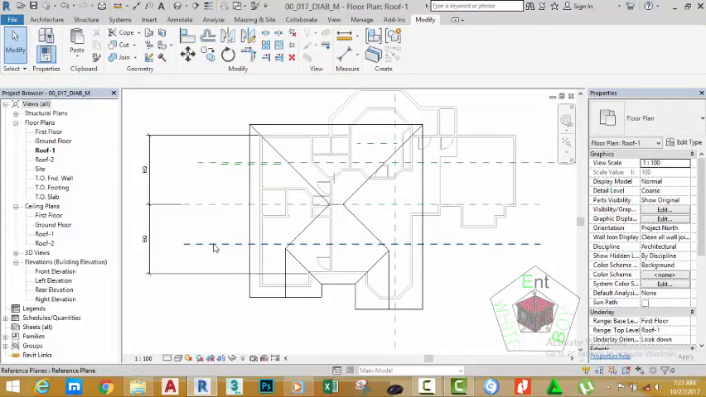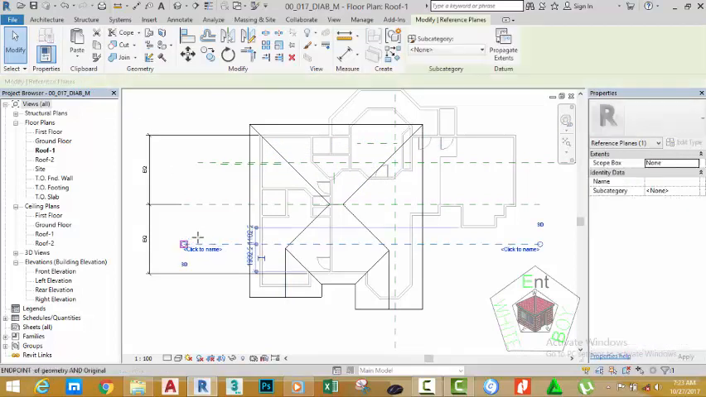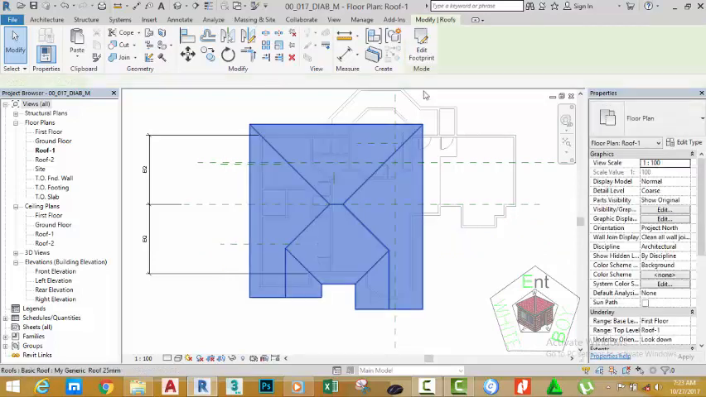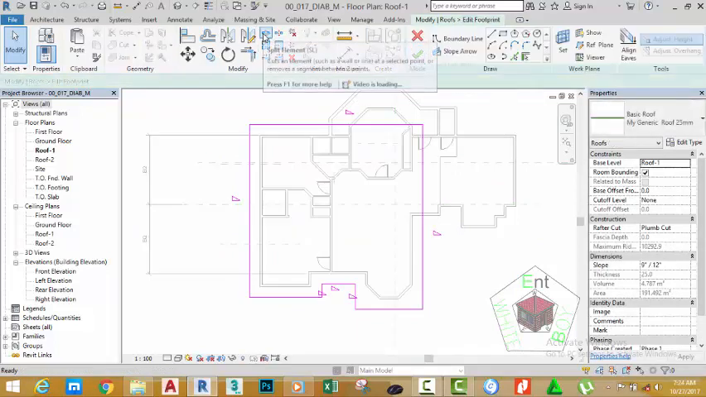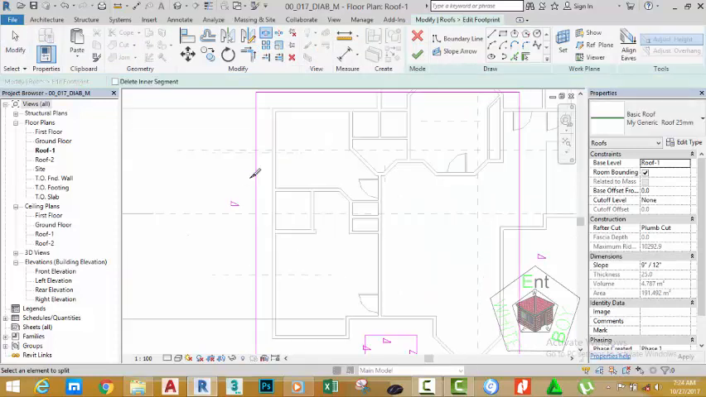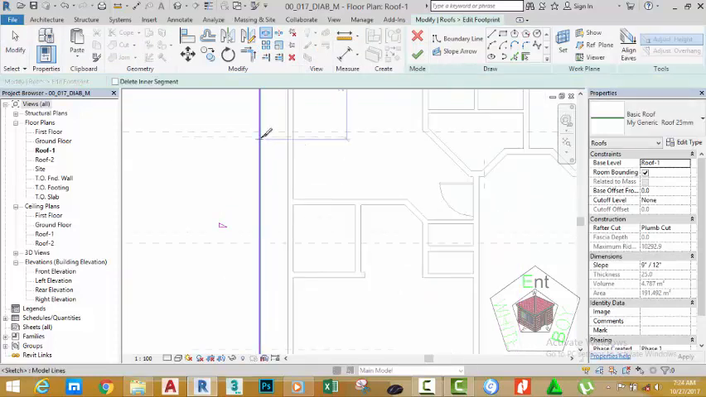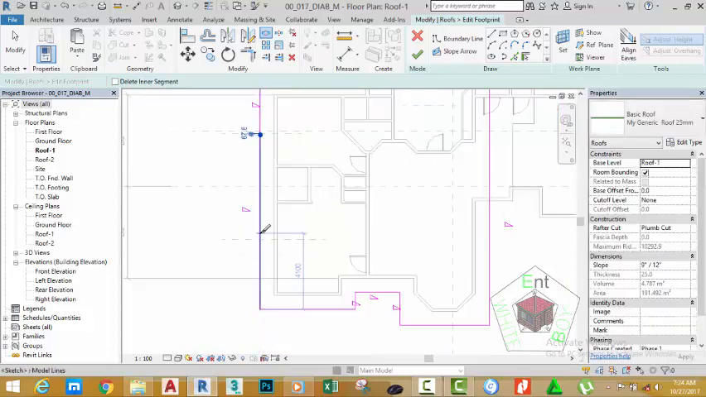Click the Modify button, select this reference plane, click the circle and try to align it to this reference plane. Click the circle at the far right and drag it all the way to the left. Select the roof and click Edit Footprint. Now go to the Modify panel and select the Split Element command. Make sure that Delete Inner Segment is unchecked. Click around this reference plane and click around this point.